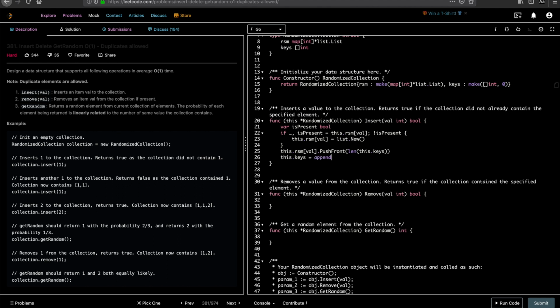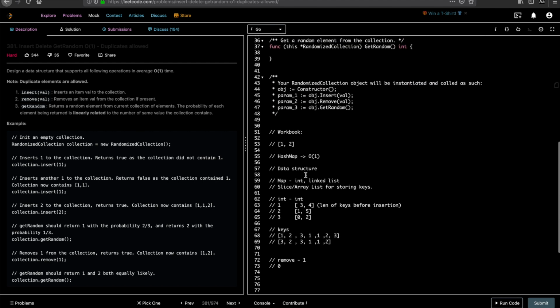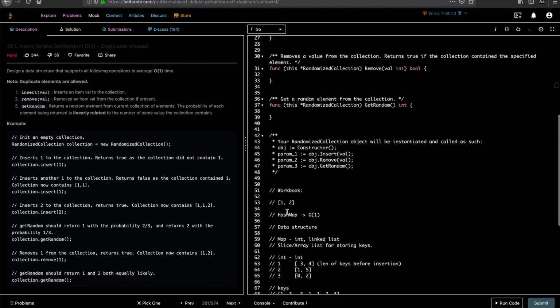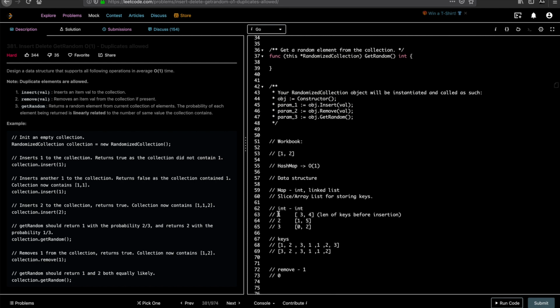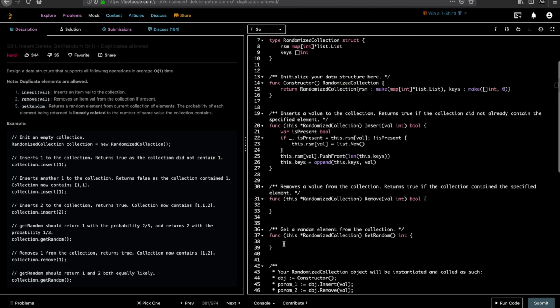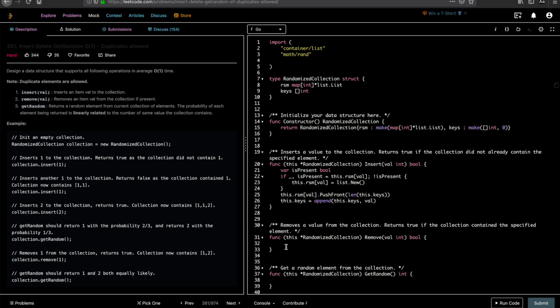And once we do that, we will add the actual value to the keys. So append this dot keys value. What we just did is basically put 1 in the map along with an index, for example 3, in our case it's 0, and we put 1 in the keys. So the first operation does this thing, putting it in the map, and the second operation does this thing, putting the value in the keys. Alright, so now we have insert.